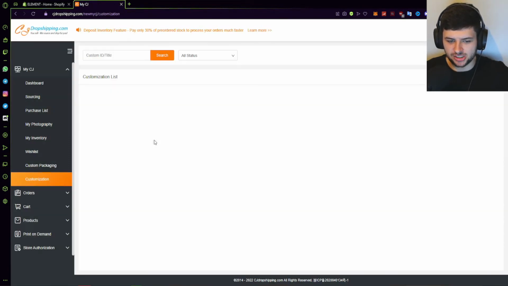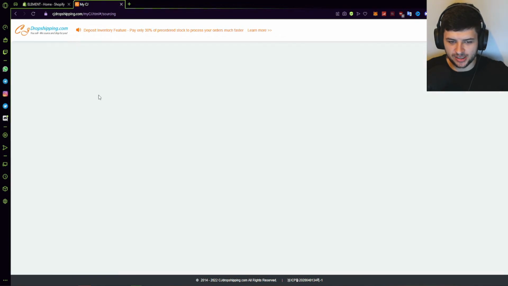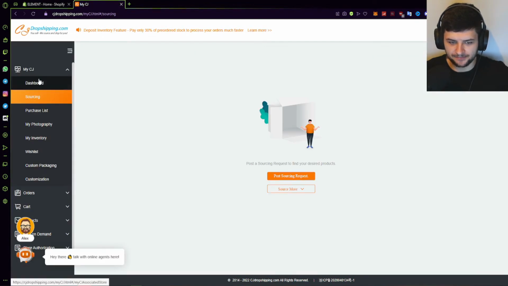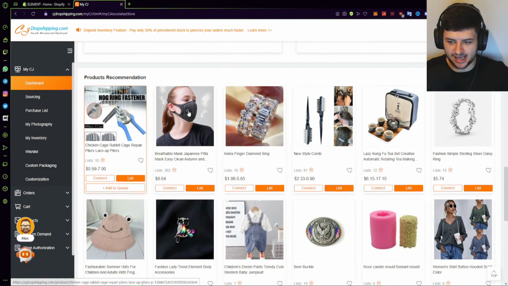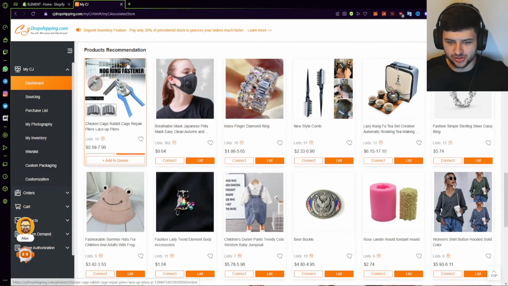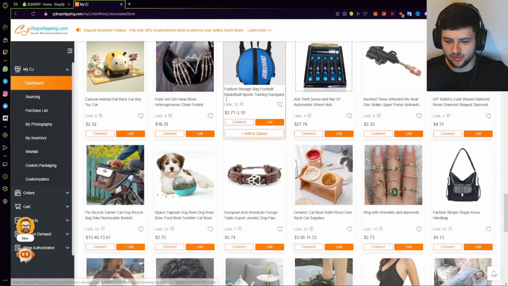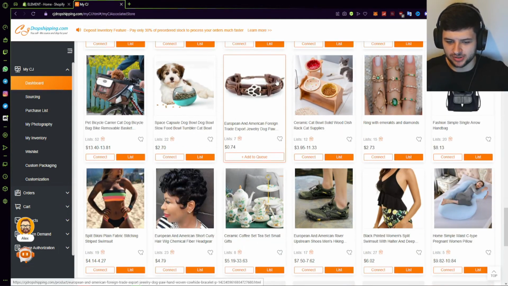Over on customization, if we head down to customization, this is your customization list. You obviously need to submit a request in here to do so. Now for sourcing, I'm just going to go back to the dashboard just to go over this again. We'll go to product recommendations, and you can see over here we have a few options. So here's where you'll find a few recommended products. Unless you're manually searching on the homepage of CJ, this is just a few products they'll recommend to you.